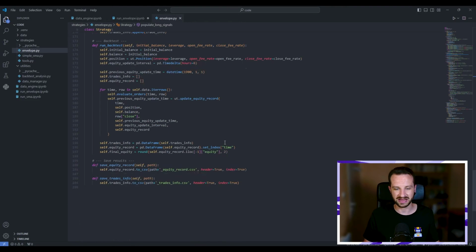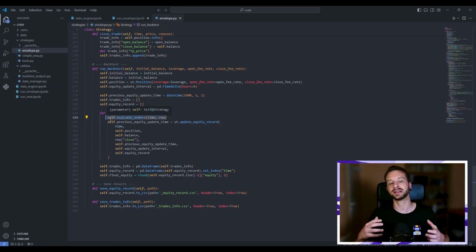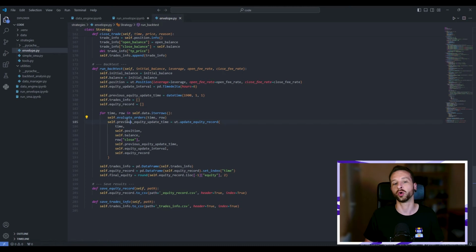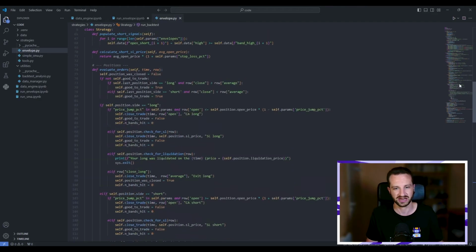What I was saying is that I don't think you would have to touch this run backtest in general if you modify the strategy. What is quite important to see is that this is the backtest, the loop across all the data. In here, you see this update equity record function that I mentioned before. But whether to enter a trade or not is all done in evaluate orders, so this function will be very specific to the strategy.